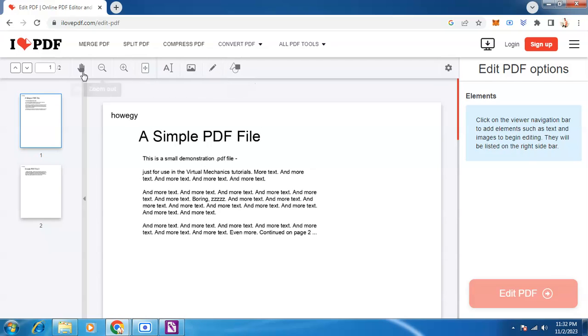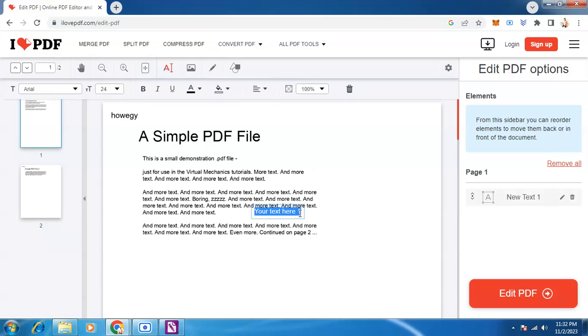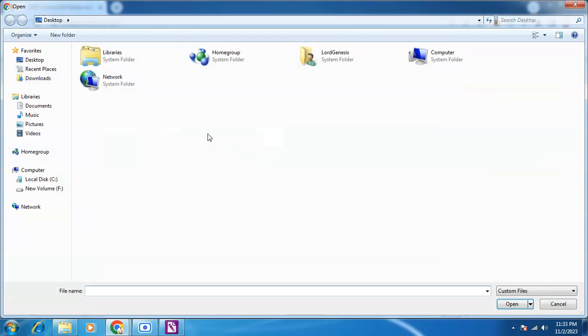Now there are different tools over here that you can use. So basically, if you want to add text, I will go ahead and add text and I can place it anywhere I want, like for example over here. And then you can add images to it.